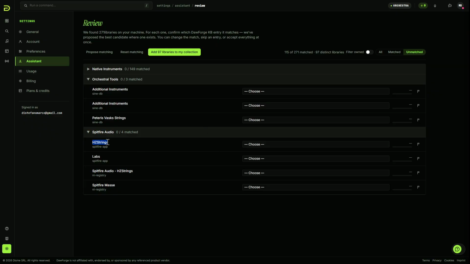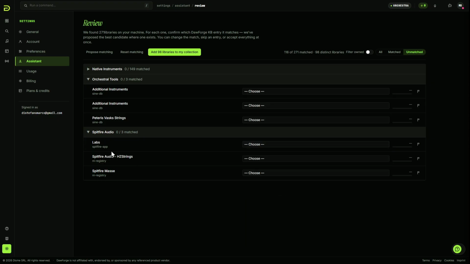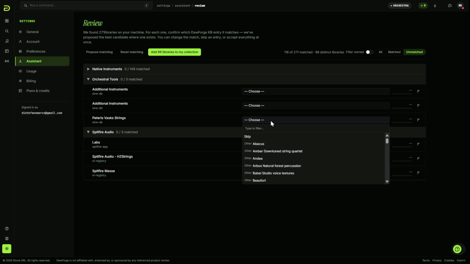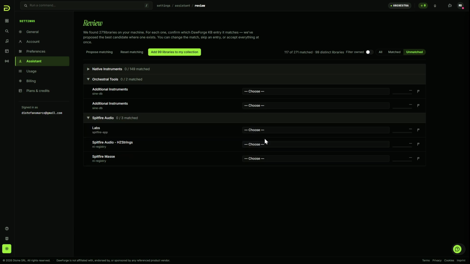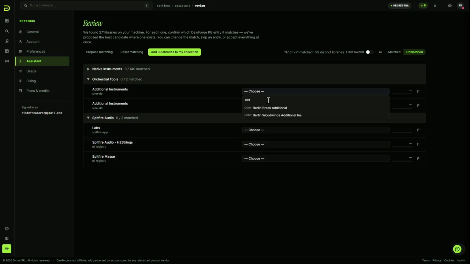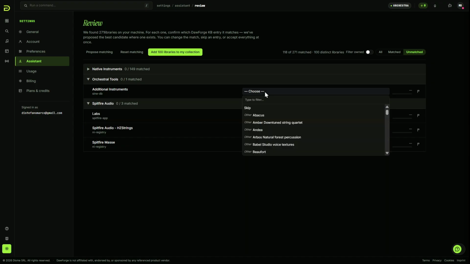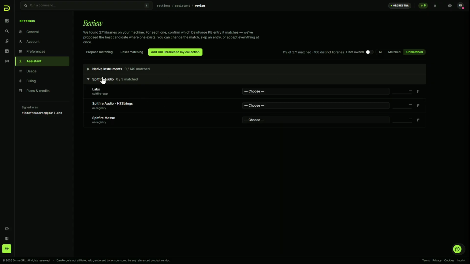So HZ strings, yeah, we know very well, this is Hans Zimmer strings. So I can go and map it myself. All the others are not there. This is a legacy one. This is just a duplicate, so I don't need to map it. But this one, for example, why didn't it find it? Because it has a subtly different name. And then this one, additional instrument. There are two actually, one for brass and one for woodwind, but they have the same name. So now they are matched.